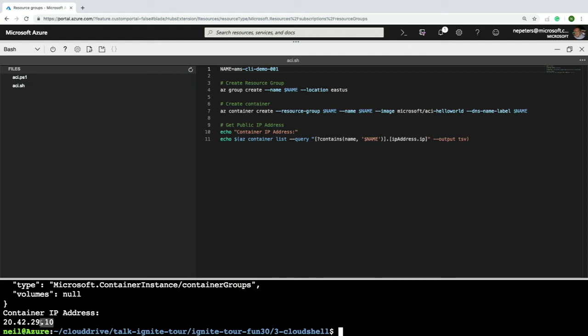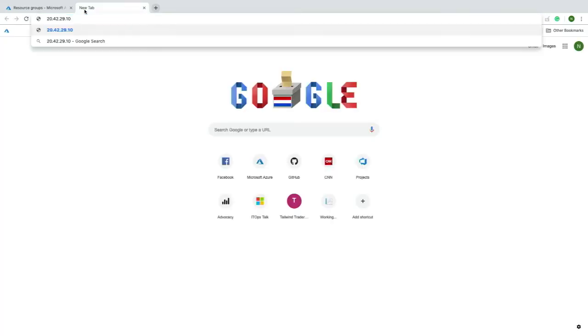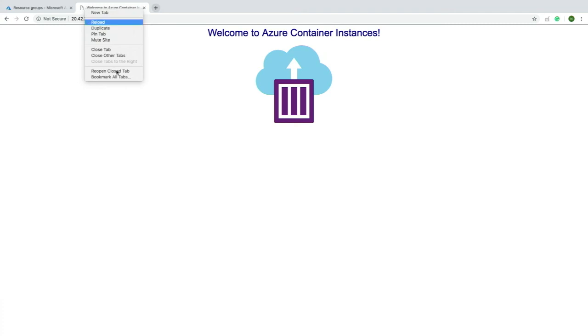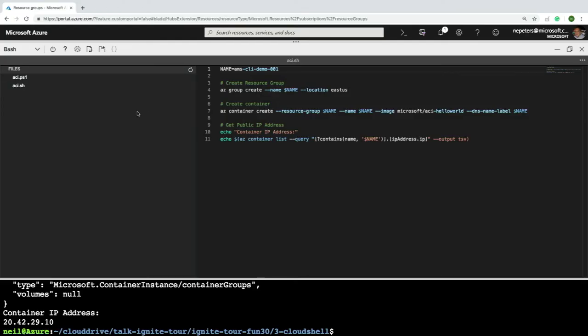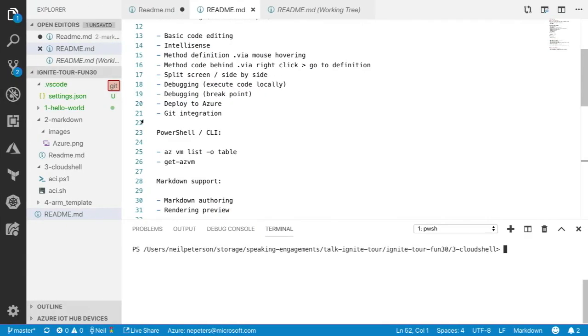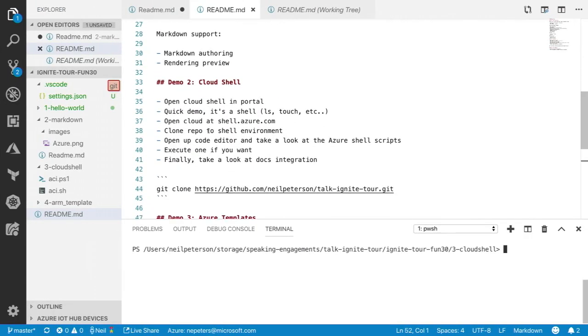My container instance was deployed. I've got the IP address there just for the sake of completeness. Go ahead and browse to the container instance, and it's up and running, and my application's functional at this point. So that's Cloud Shell. Let me make sure there's nothing else I wanted to get into there.